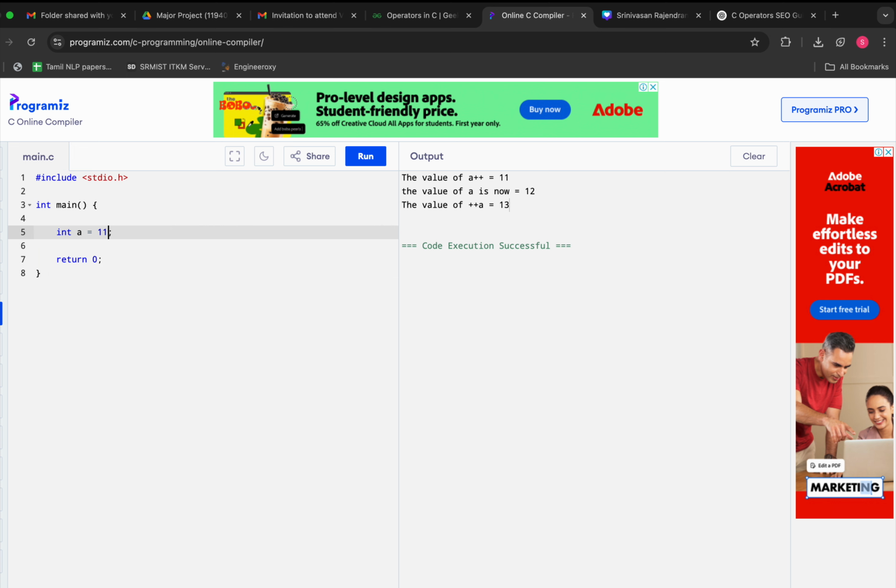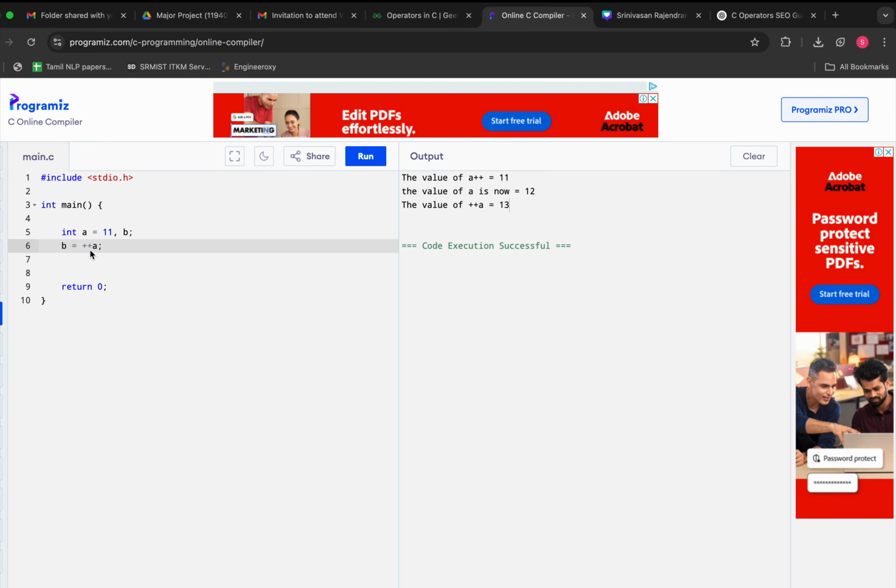Okay, if you have more confusion, just leave it. I am using another variable called b. Now b = ++a. Now I am assigning the value. The meaning of this line is I am assigning the value of a to b, but it will be incremented by 1. Since it is a pre-increment, first it will increase the value and then the value will be assigned to b. Now I am trying to print the value of b. Value of b is %d, comma b.